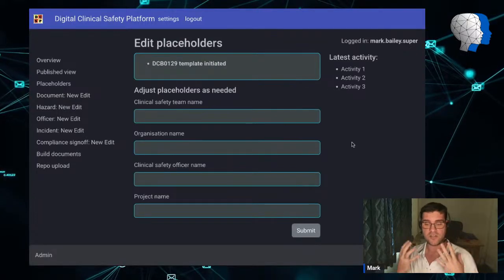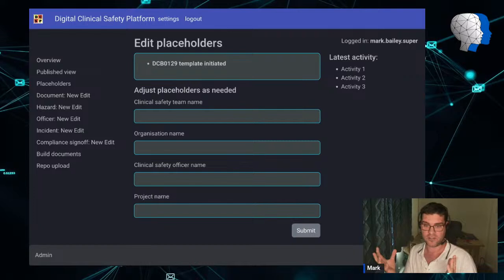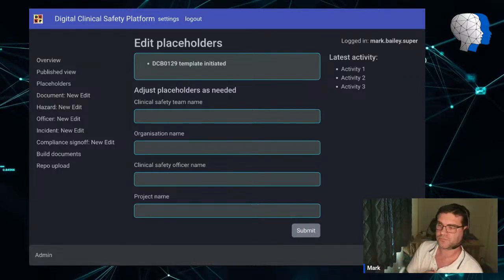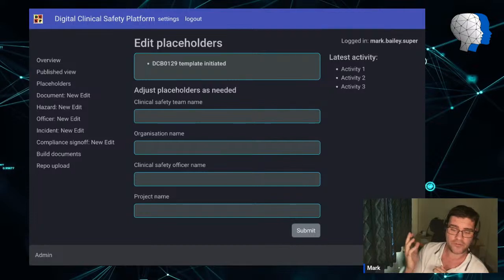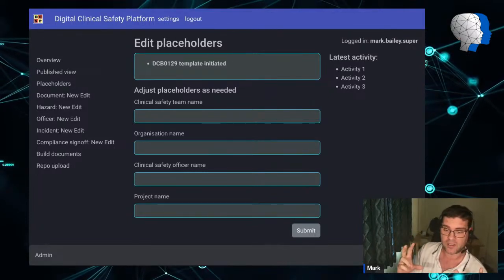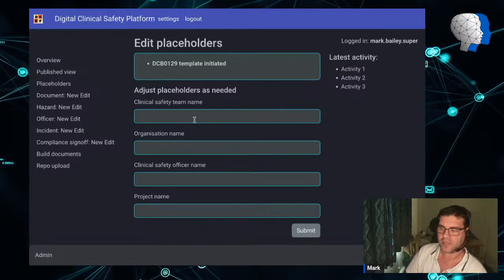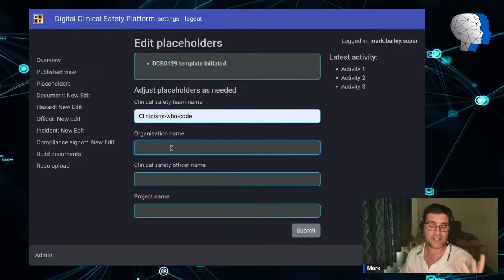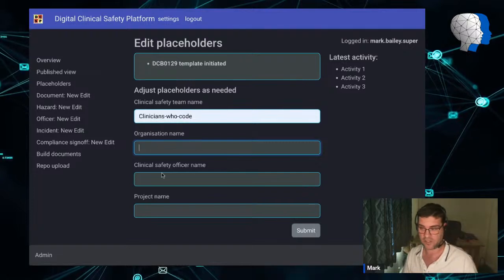This takes you further along the dynamic page of the digital clinical safety platform. Do you remember, hopefully, I spoke about placeholders before, with the double curly brackets? Well, here's where you can actually add in the fillers for the placeholders that you had before.